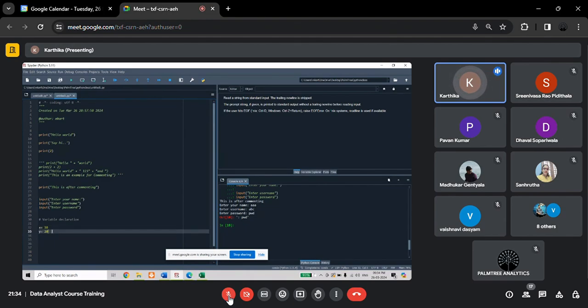In other languages, we have to write x is integer, x equal to 10. We have to tell the system what data type it is, whether it is a string, an integer, a float or decimal point. We have to tell the system that the variable is going to store a string value or an integer value, like that in other programming languages. But in Python it is not like that.